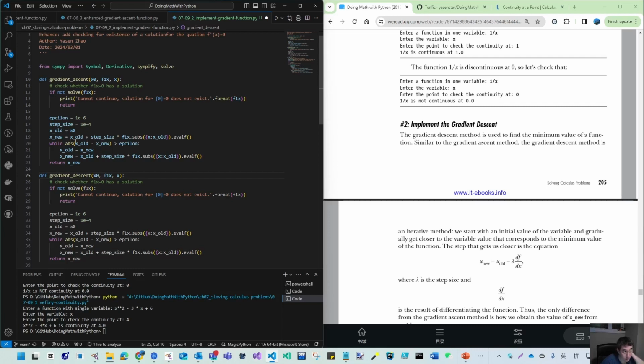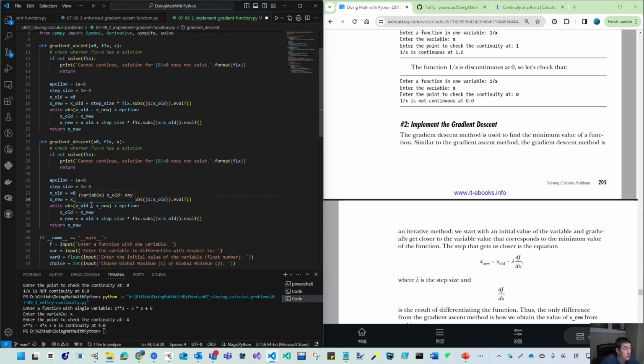In this way we get this x new. Now it should be negative. So that is one, and the while. Here we should have x old minus x new. Other than this, I think it is fine, and x old equal to this is fine. So let's try to do our testing.